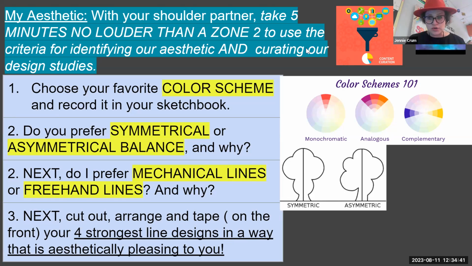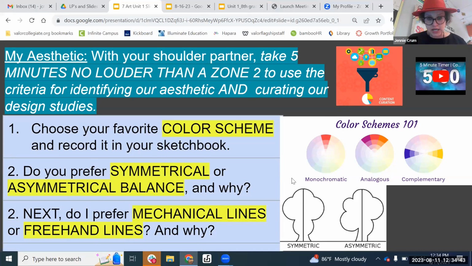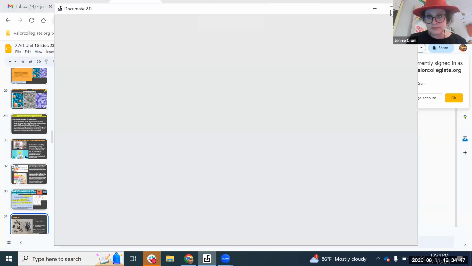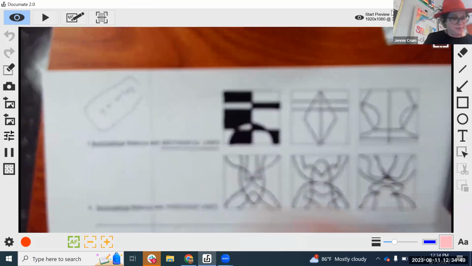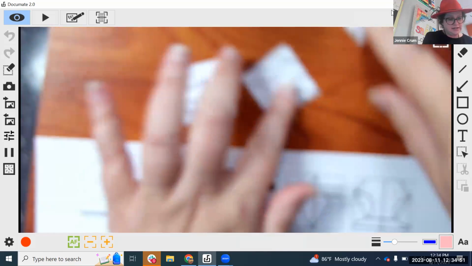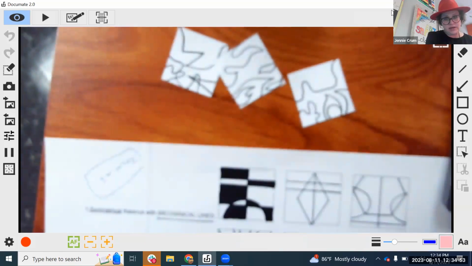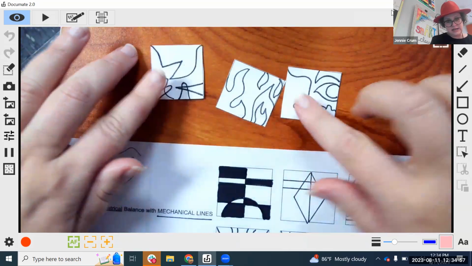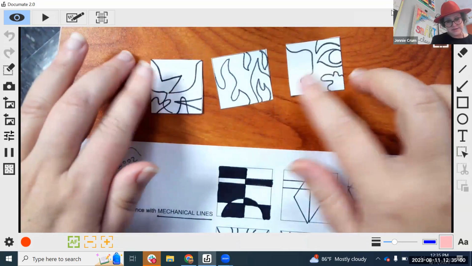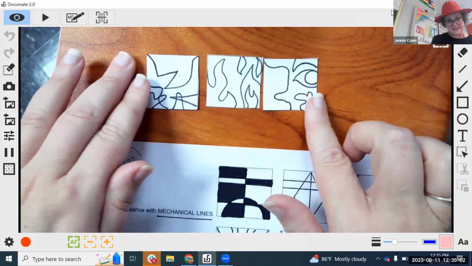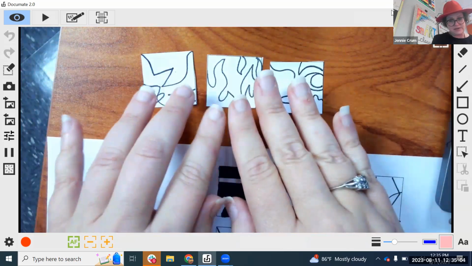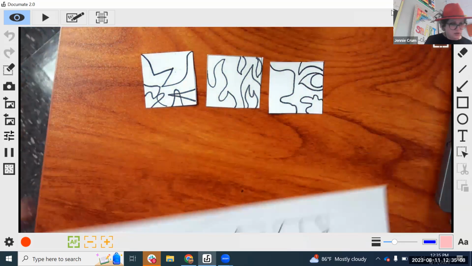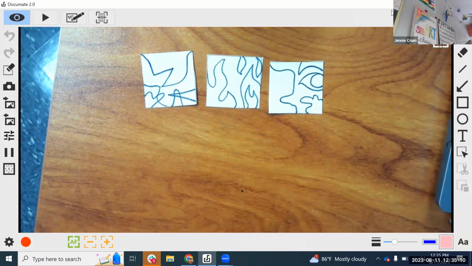Okay, so this is what it's going to look like. Let me pull this up. All right, so you can see here, whoops, no you can't. There you are, okay. You can see here, I really like these asymmetrical freehand designs I did. I dig them. That's my 3. How many do I need? I need 6.